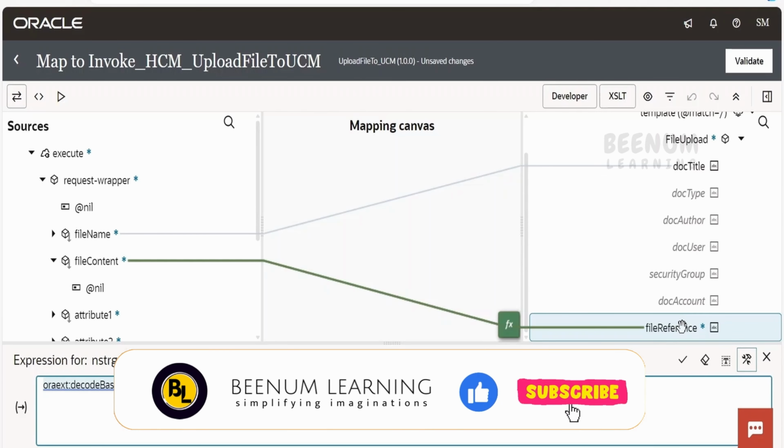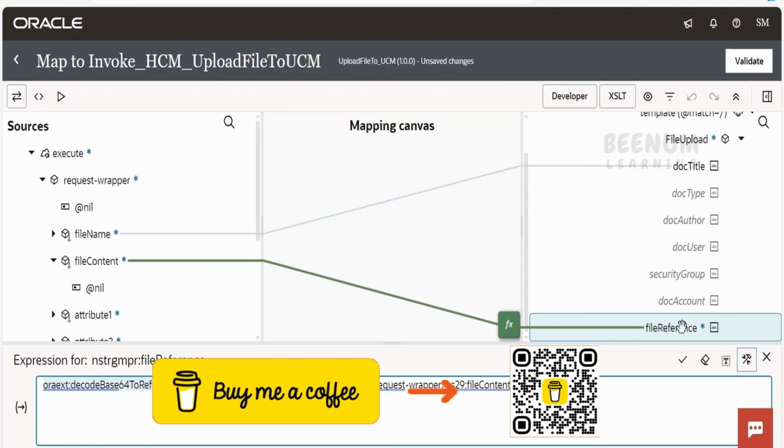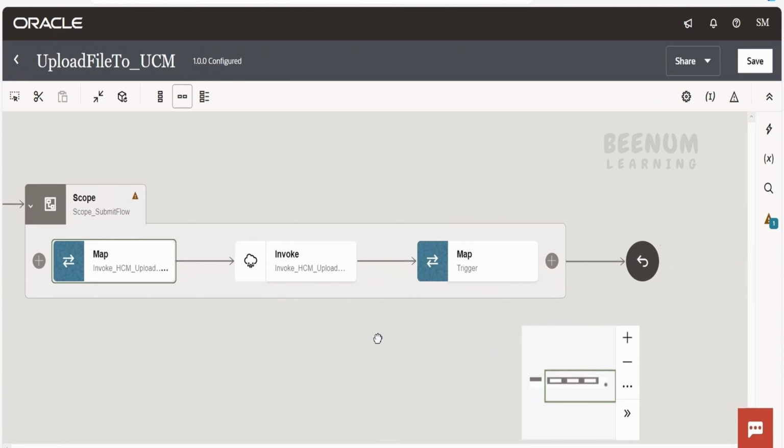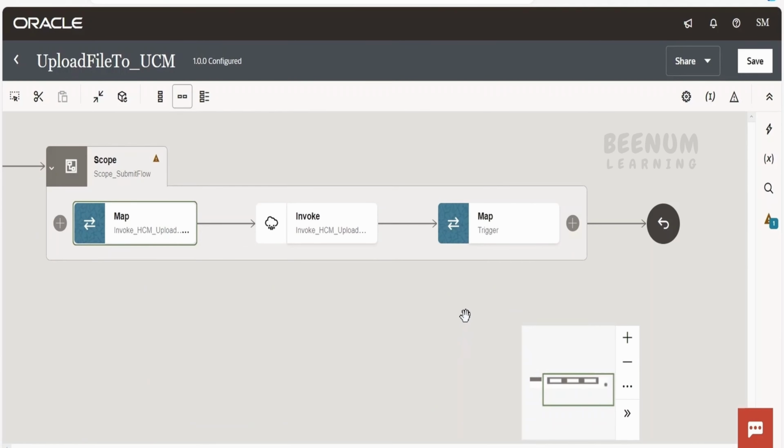Suppose you are looping over some FTP directory and getting the file from the FTP server, you don't have to do those things. You will already get this string reference, which you can map over here in a loop. So all the files you can upload to your UCM server. This is the way you upload your file to the UCM server with the help of Oracle Integration with just a few simple steps.